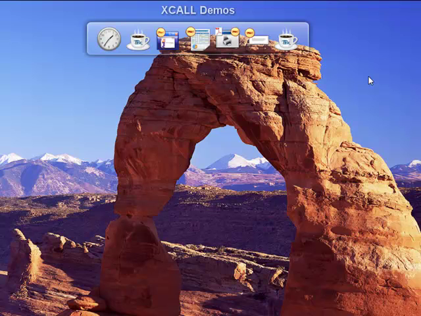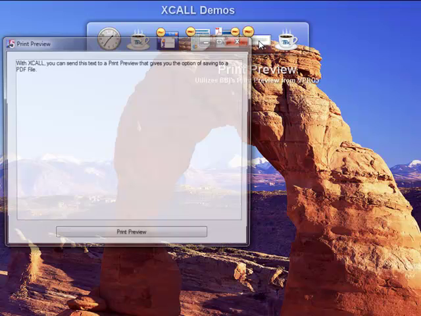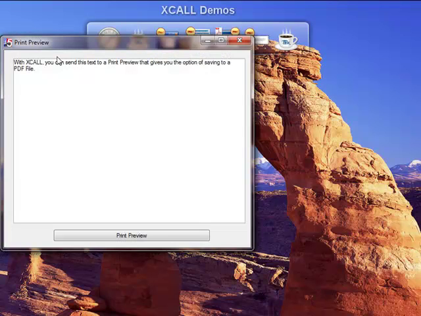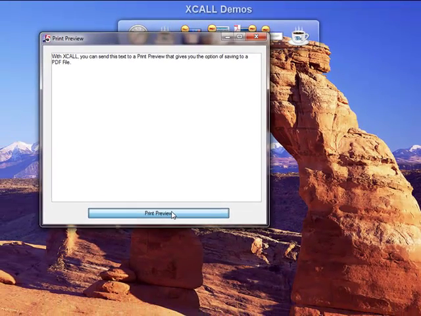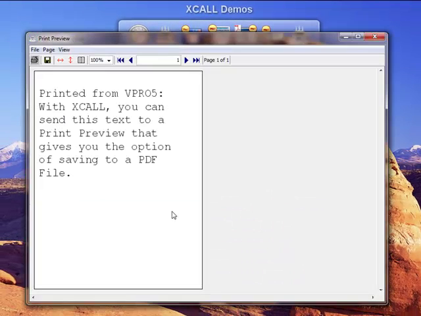In this last demonstration, we're going to show off a new function that we have in BBj. So let's invoke a Visual Pro 5 program, and what we're going to do is pass it the string via xcall to BBj to the print preview, and we're going to show off some new functionality in print preview in BBj. So if we click on print preview, we'll see the preview being brought up within BBj, and here's the text that we've brought across.